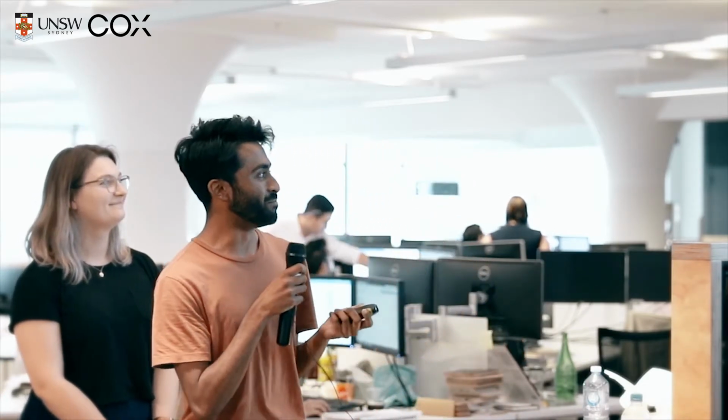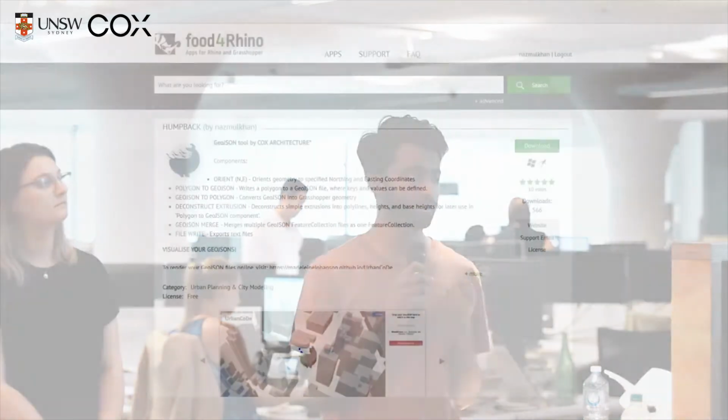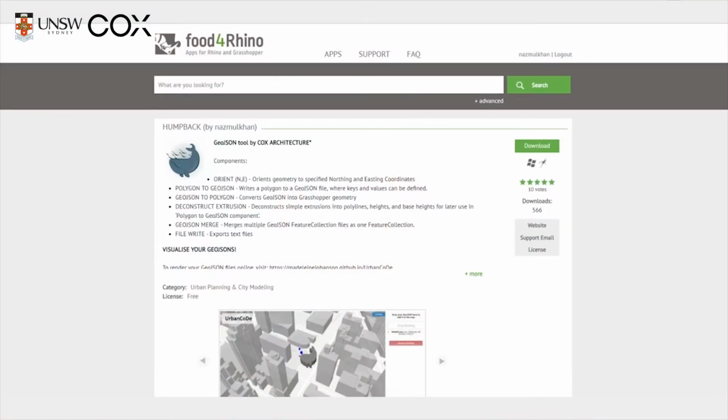Cool. So since we had Cox as the industry partner and we wanted to use the tool set outside of the research, we decided rather than make it very specific, to make it a tool set that anyone could use. So we uploaded it to Food for Rhino, which is a website, sort of the app store for Grasshopper, where you can upload tools.